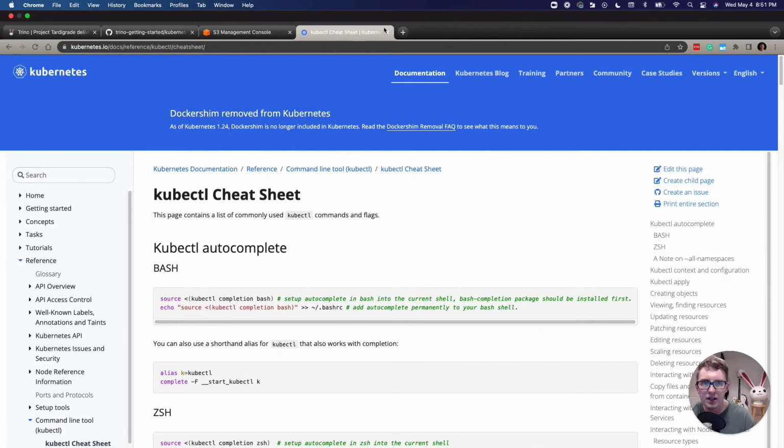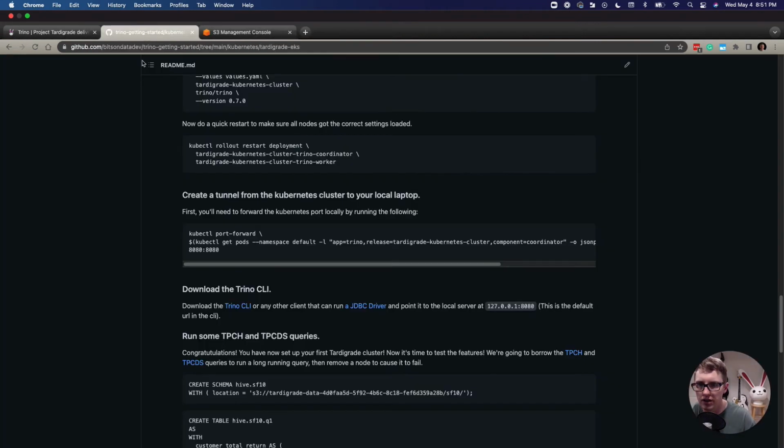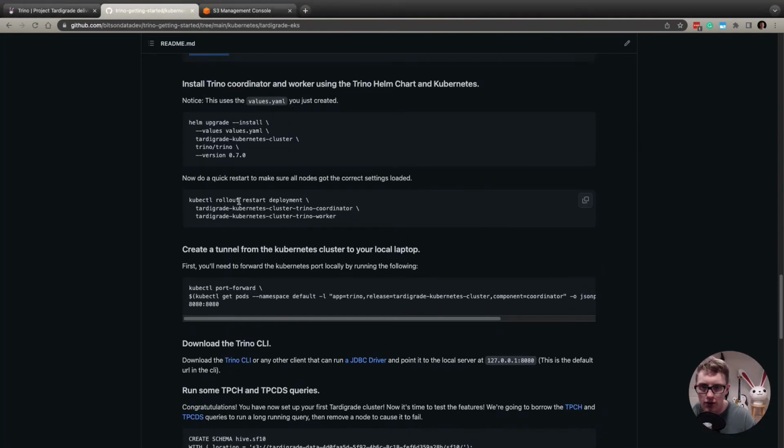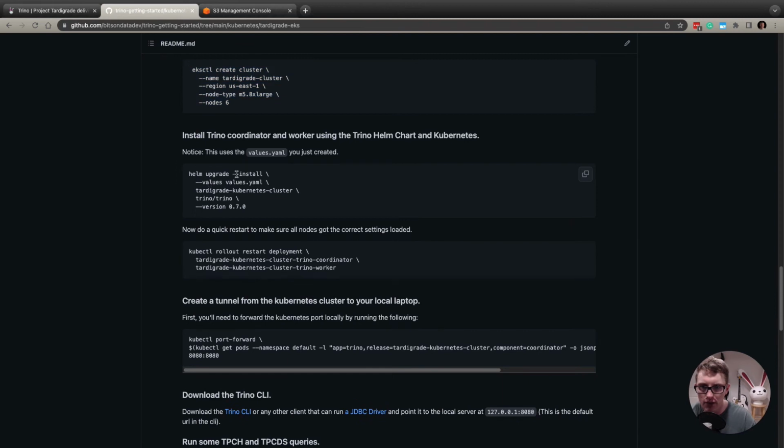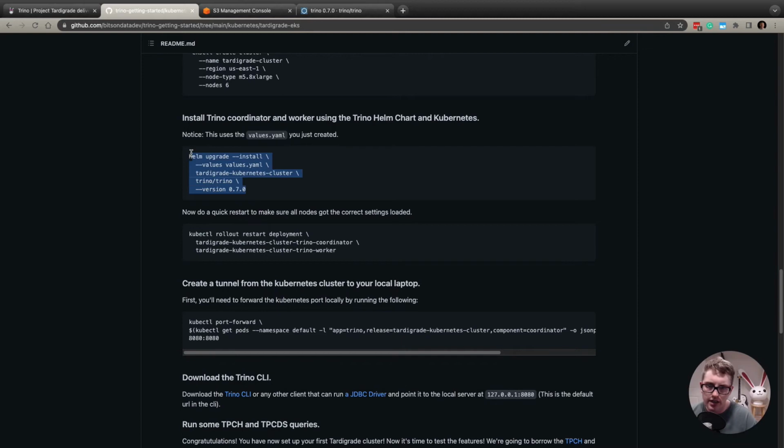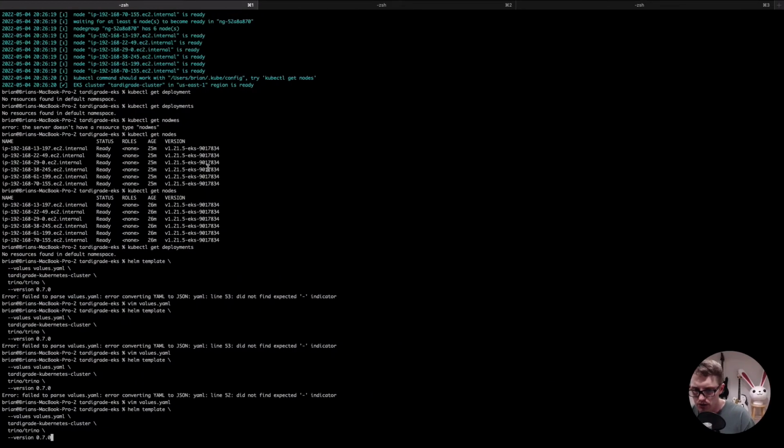So if we go here, we can run the Helm upgrade install. But before we actually run the Helm upgrade, let's run what's called a Helm template. It's basically just replacing the upgrade command with template instead, and it's going to show us what Helm actually outputs to send to the Kubernetes cluster.